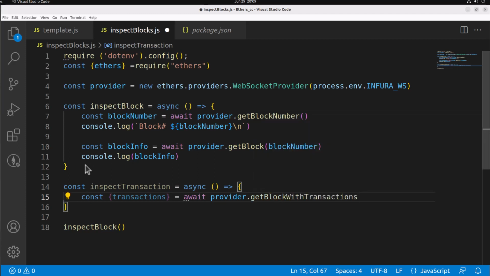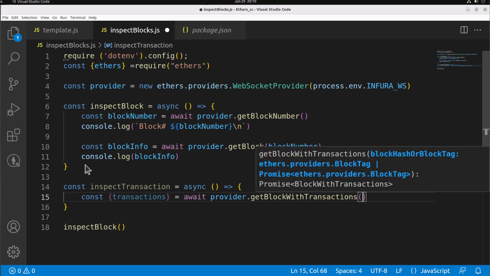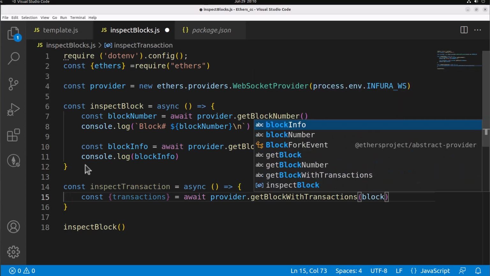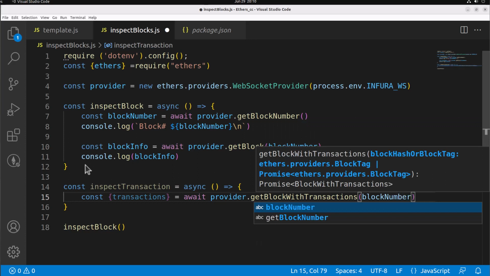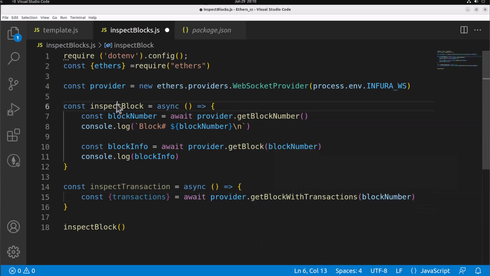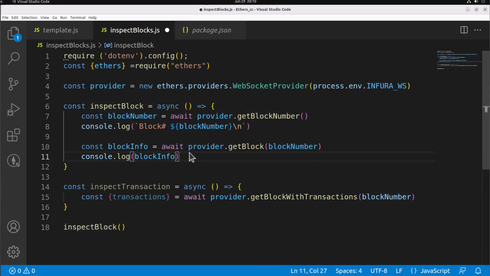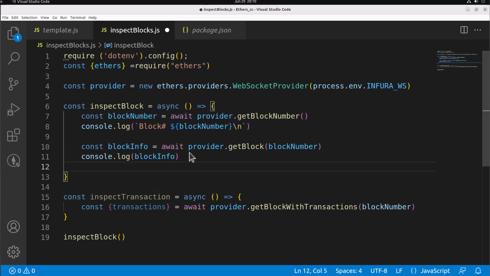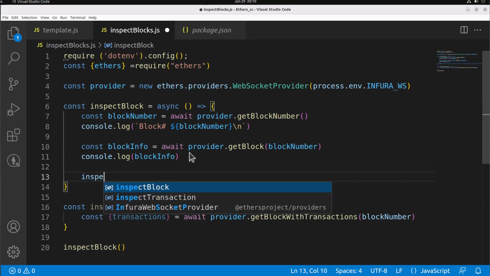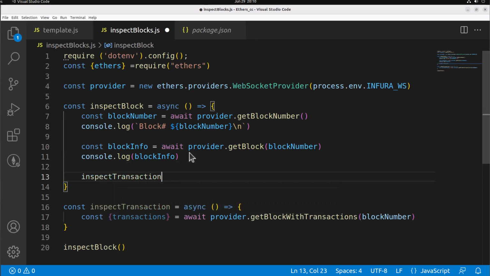So we've got provider, got getBlockWithTransactions, and all we have to do is pass in a block number. So blockNumber. Now, how do we get that block number? We get it from our previous function, which already has it, right? So we have our block number right there coming back in a variable. So from here, why don't we just call our new function, right? So we say inspectTransaction, and we'll place the block number in there.